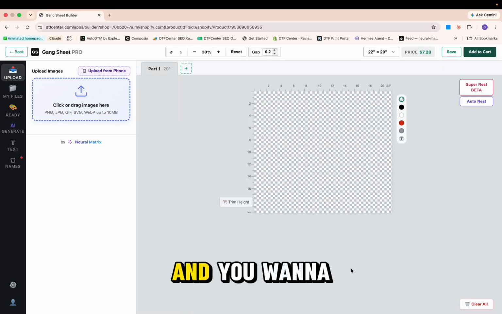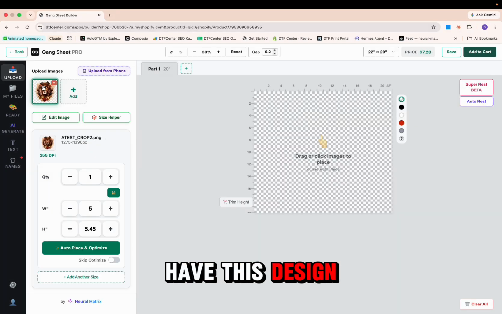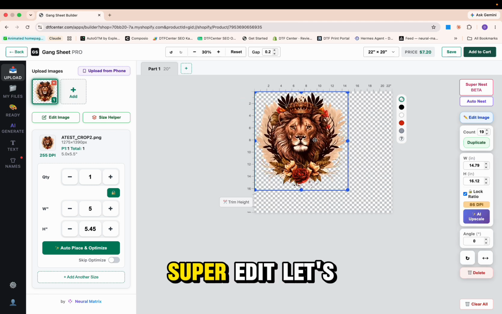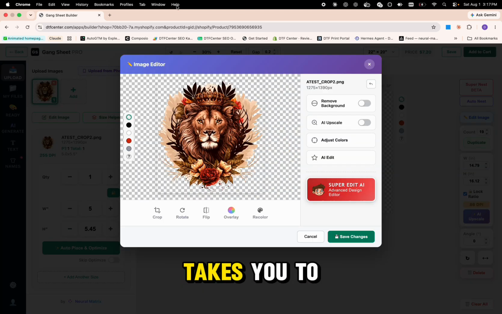Let's say you have a picture and you want to give it a special shape effect. For example, we have this design, but we want to turn it into a heart shape. This is super easy with Gang Sheet Pro's Superedit. Let's do it now. Click Edit Image here, and it takes you to Superedit.